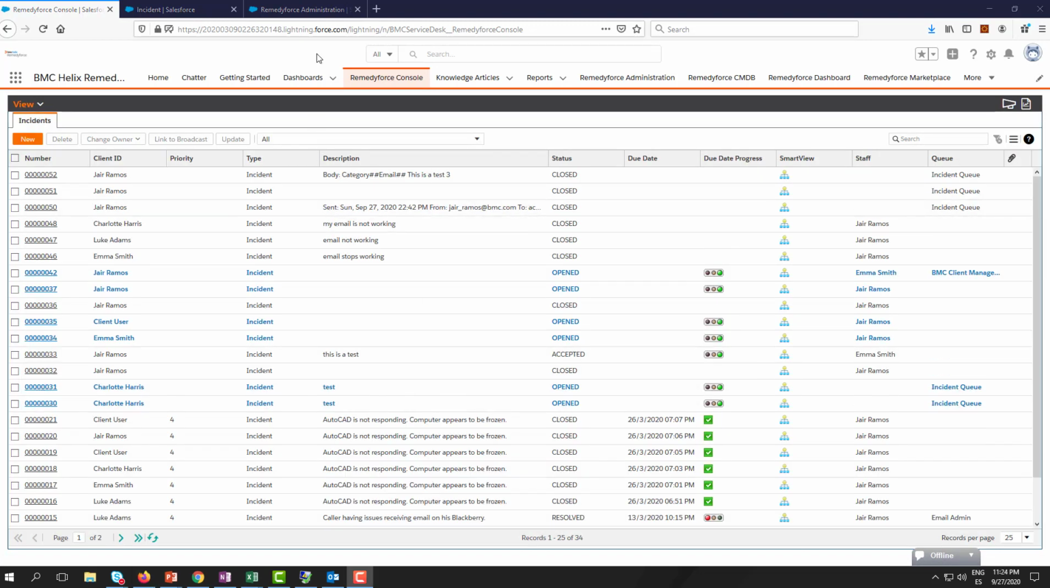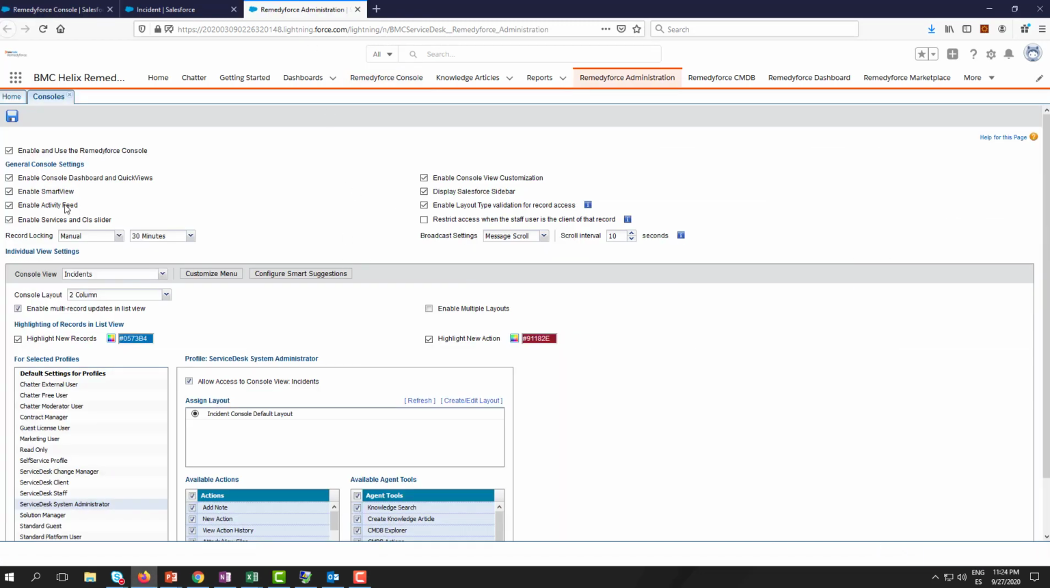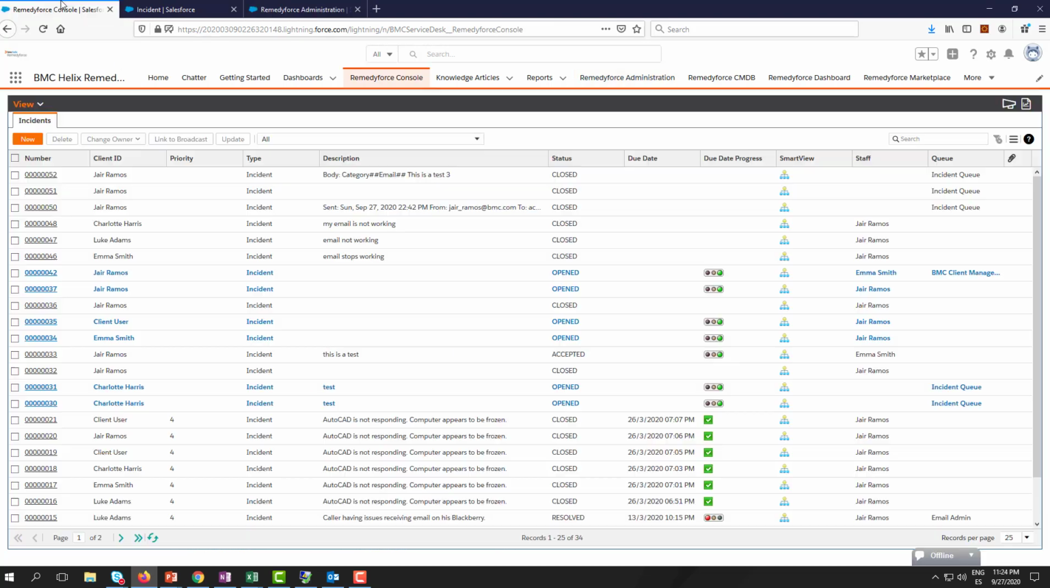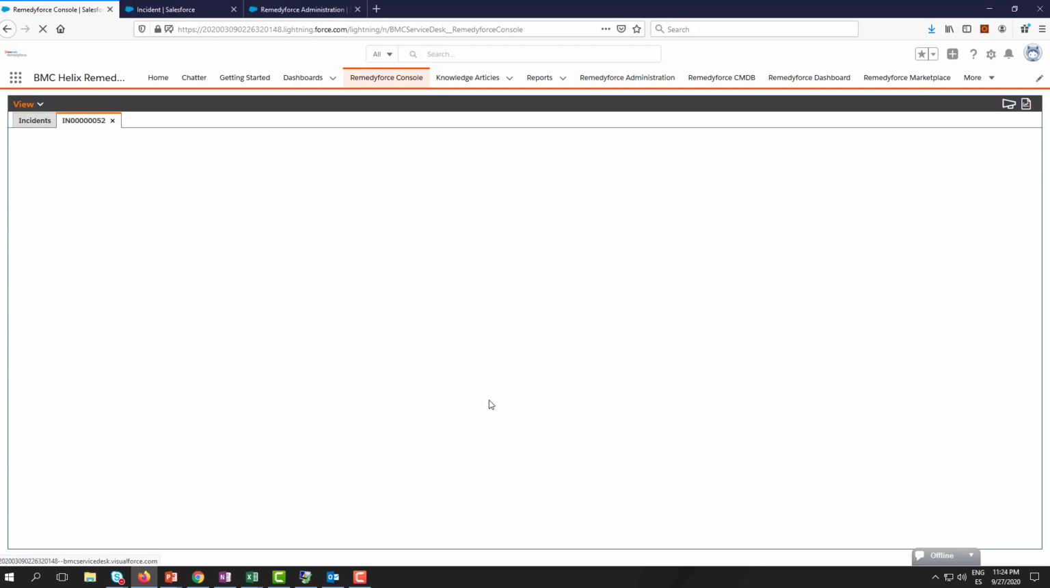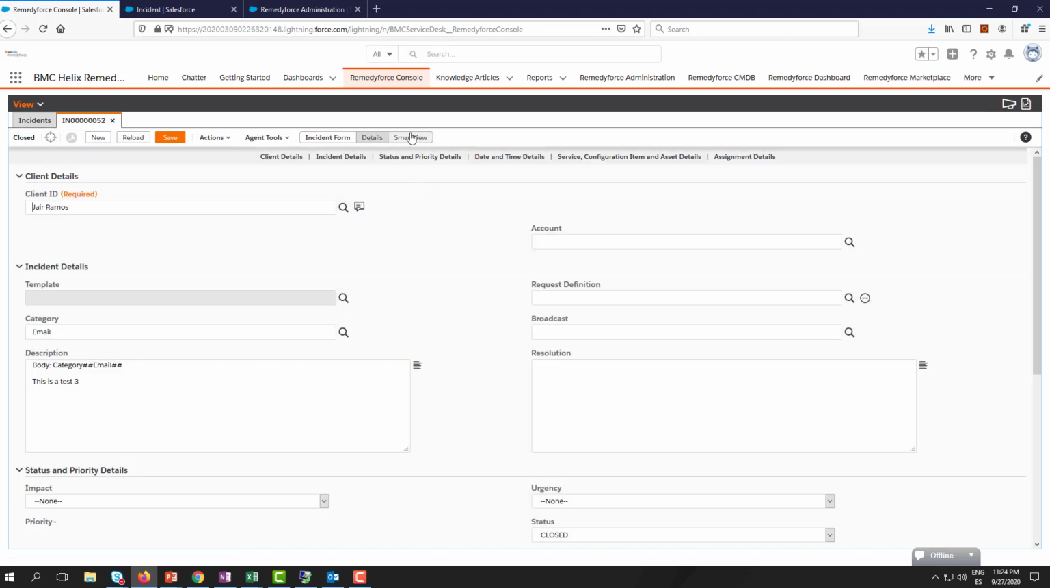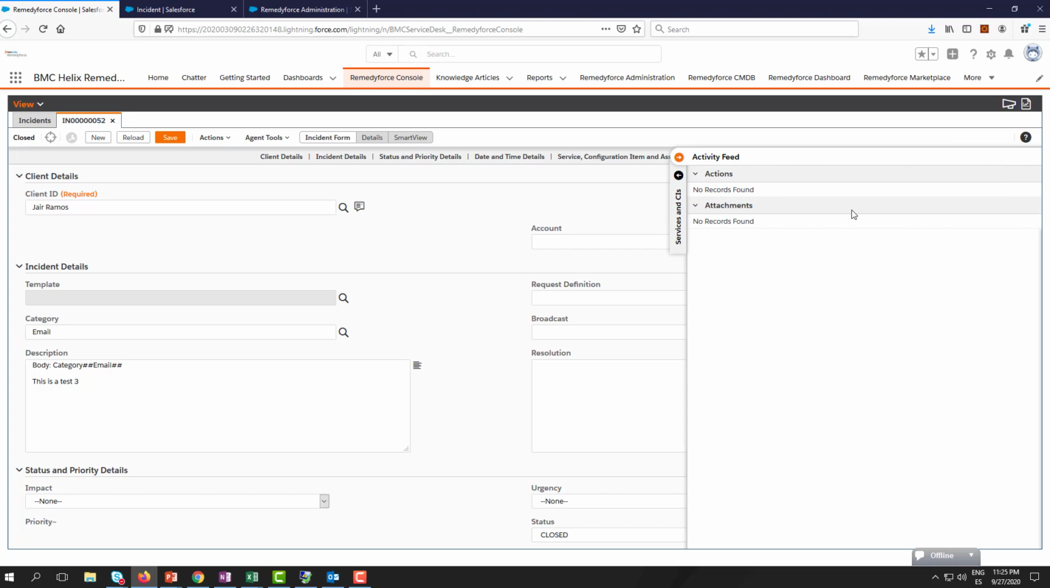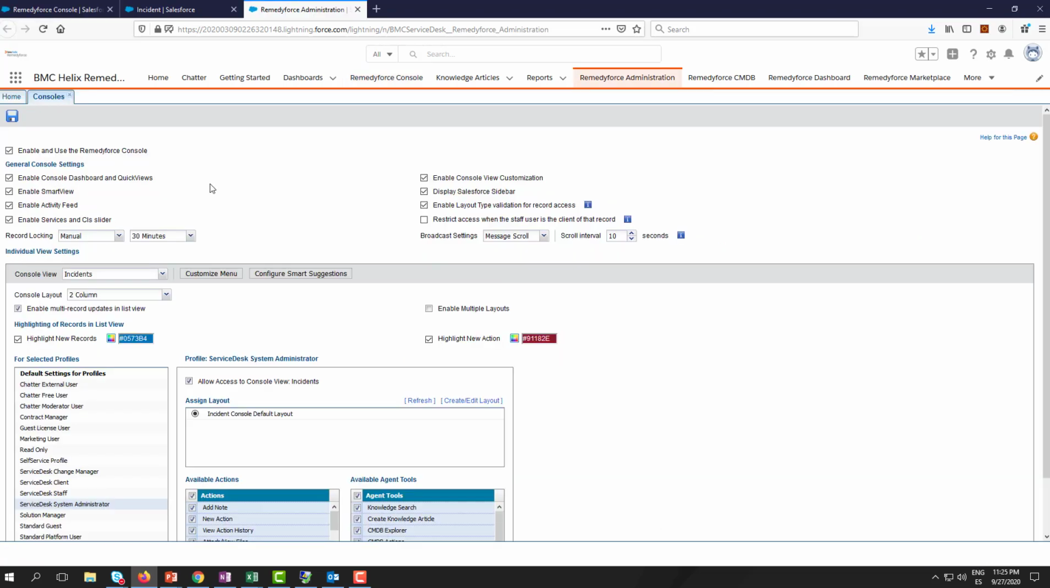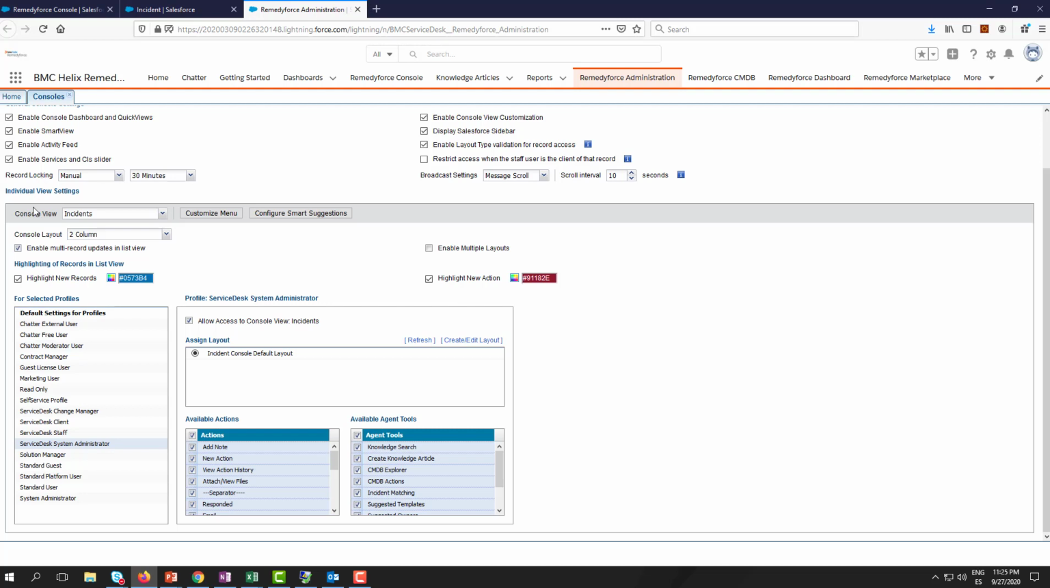Now let's go back to the Remedyforce administration and the console settings. Here you can find even more settings, such as enable smart view activity feed. If you are not aware about those features or settings, those are here. Open any incident, here is the smart view, and here is the activity feed. This is how it looks like. Here you can enable or disable those features as you need.